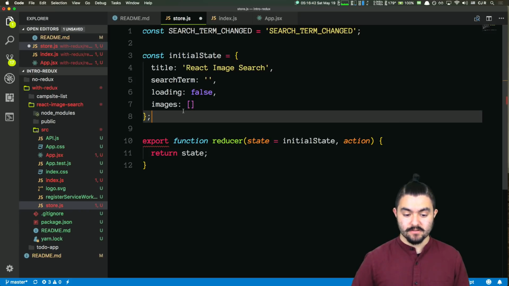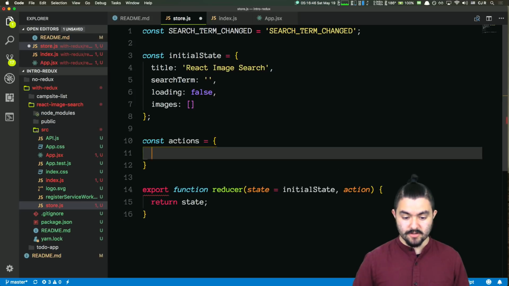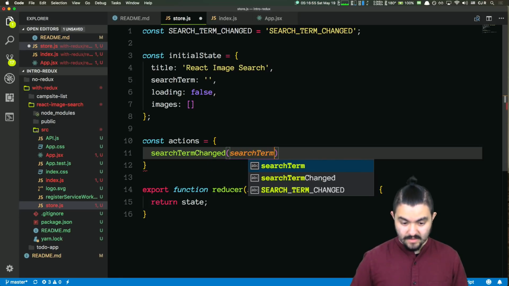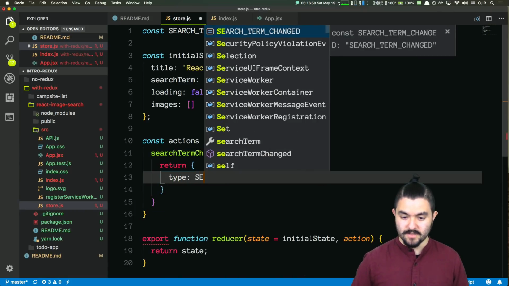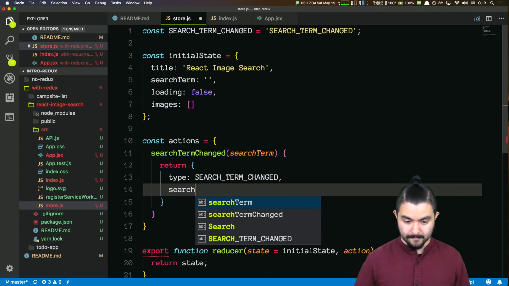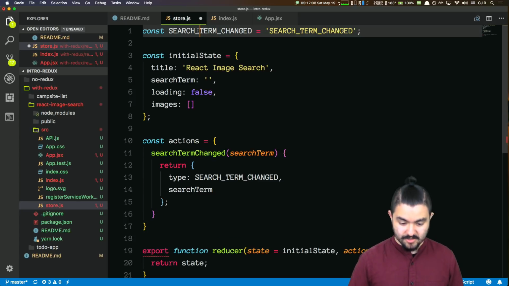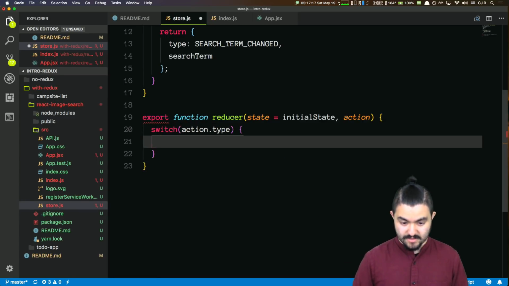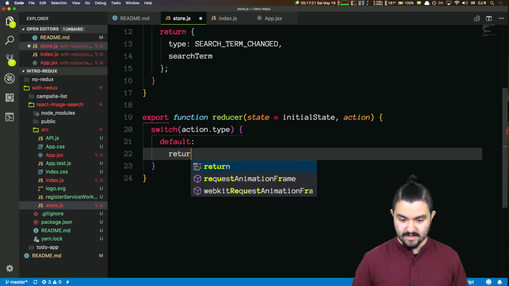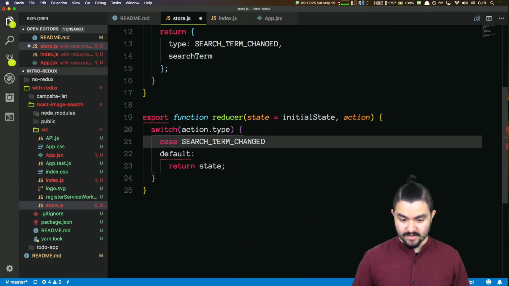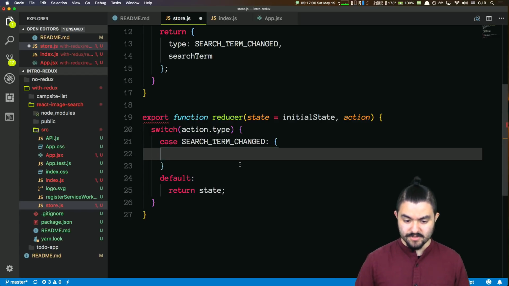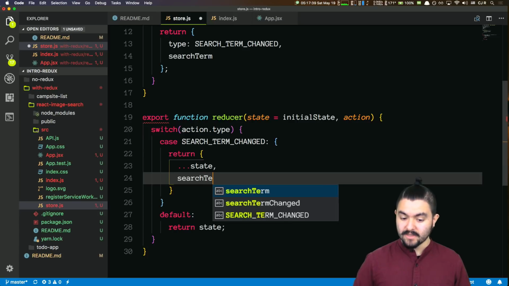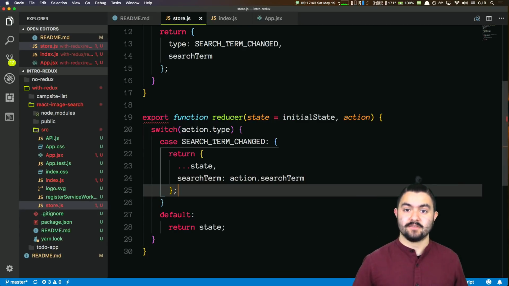We'll then create our actions. That's going to be an object, and we'll say searchTermChanged is a function that takes in the search term and then returns an object where the type is search term changed, and search term will be on there as the payload. Okay, and now we need to handle when search term changed inside of our reducer. So we'll have a switch statement on action.type. And we'll say the default case is to just return state as it is. And we'll say the case where search term changed, we want to set search term on our state. So I'm going to say return state with all of its existing values. However, searchTerm will be action.searchTerm. So that should update the search term in the state.